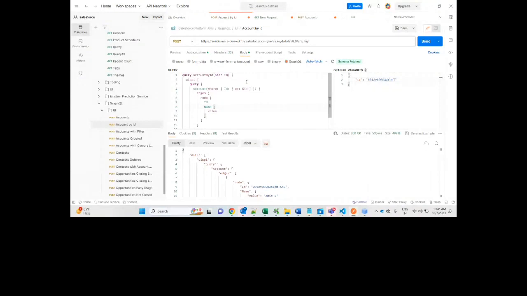I have Postman. Through Postman, we all know we can test all the Salesforce REST standard APIs, even custom APIs.